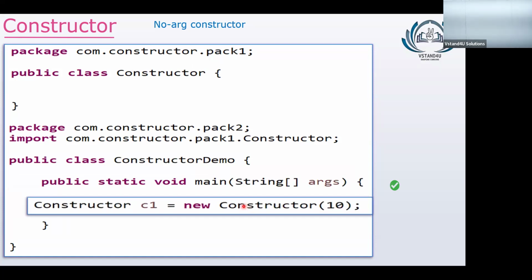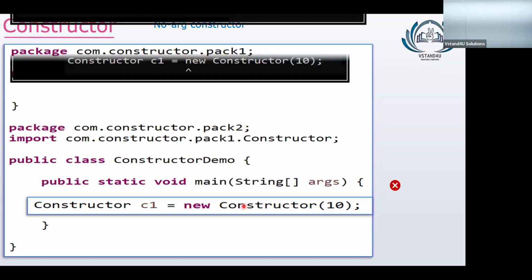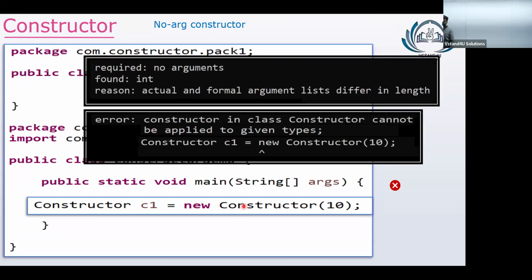What if I make it this way? What if I'm passing an argument? Will this work now? No, sir. Reason: I'm calling an integer argument constructor, whereas in my class there is no constructor. So the compiler will be adding a default constructor, which has to be a no arg constructor. So this constructor call must fail. Pay attention to the detailed error. It is required: no arguments. Found: integer argument. And the reason is actual and formal argument list differ in length. Easy to understand?